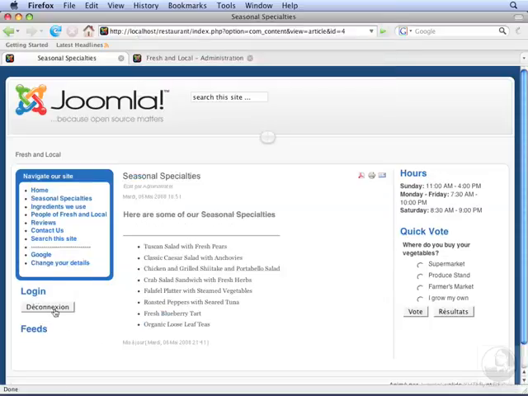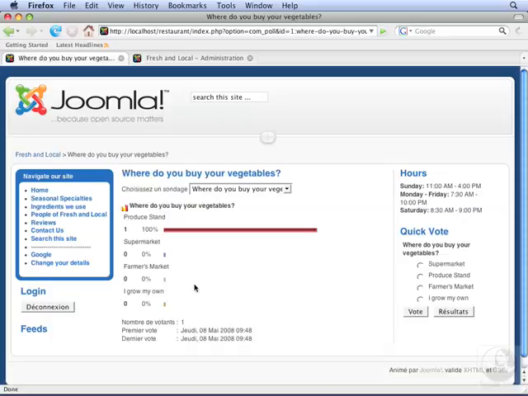You'll notice that the logout button has been translated, as well as written by and the date. The voting results have also been translated. However, the content that we've entered in the website is not translated. The language pack simply serves as a way of translating the Joomla user interface.